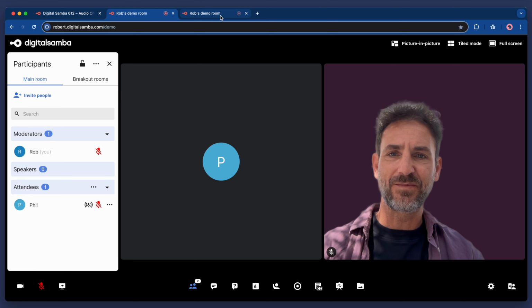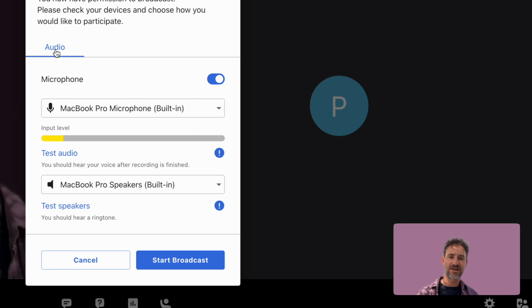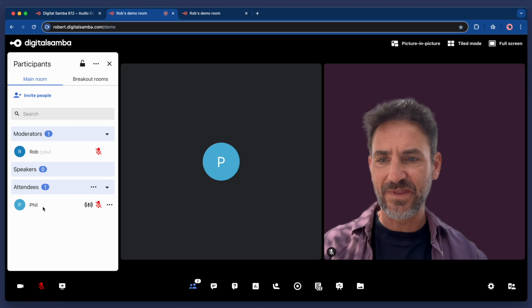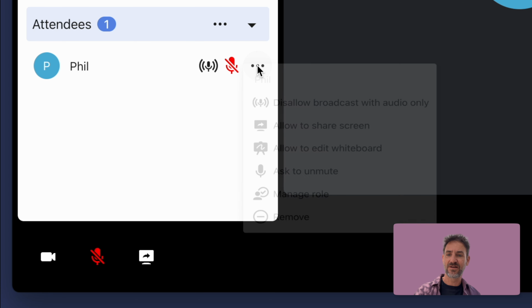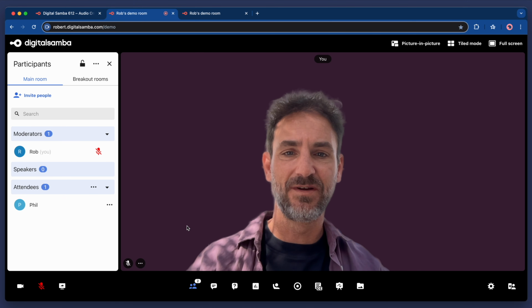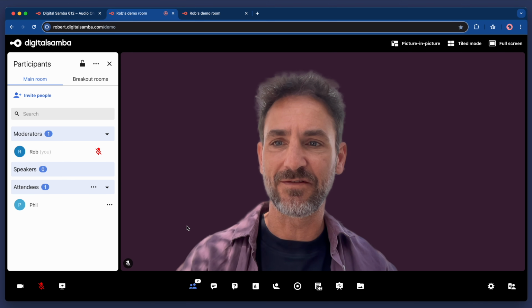And on Phil's side, rather than being presented with options to turn on his microphone and his camera, he now only has options for audio, which is exactly how you would expect it to work. So if Phil were to start broadcasting, he would not join the session with video. I'm going to cancel it for this demo, and we'll see that it's also very clearly demonstrated that Phil has broadcast audio permission. While he has this permission, he'll be able to start his broadcast at any time. If I wanted to revoke this permission, I simply click over here and disallow broadcast with audio only, and now Phil no longer has the chance to broadcast. So those are the new audio-only broadcast permissions within Digital Samba 612.